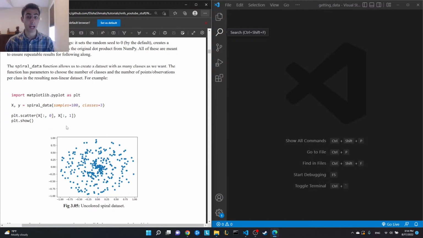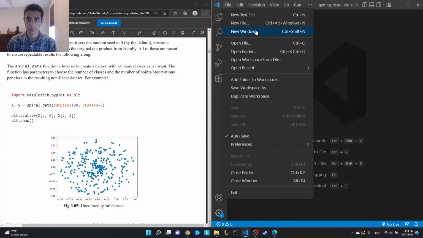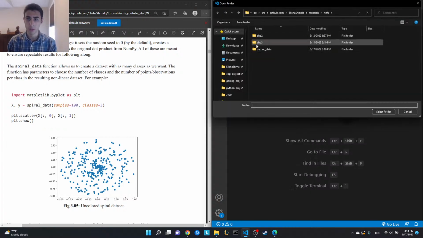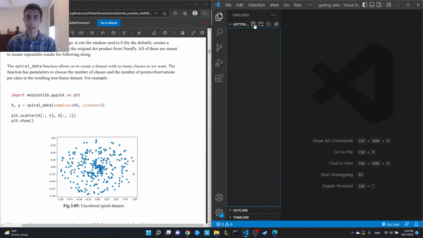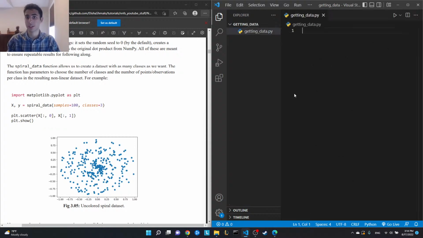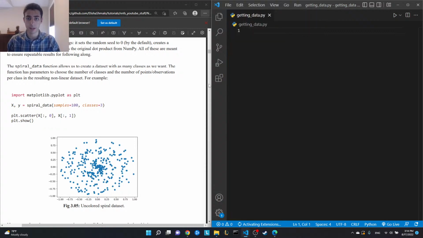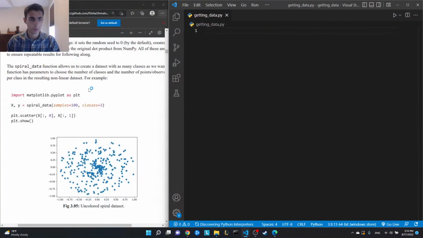So the first thing we're going to do is get the data. To do that, I'm going to open up a new folder, the getting data folder, which I think I might have already done. Yeah. And then in this new folder, I'm going to make a new file and call it getting data.py. This is going to be a Python file, actually, because we're going to have to code in Python a little bit. So let's see what he does here.